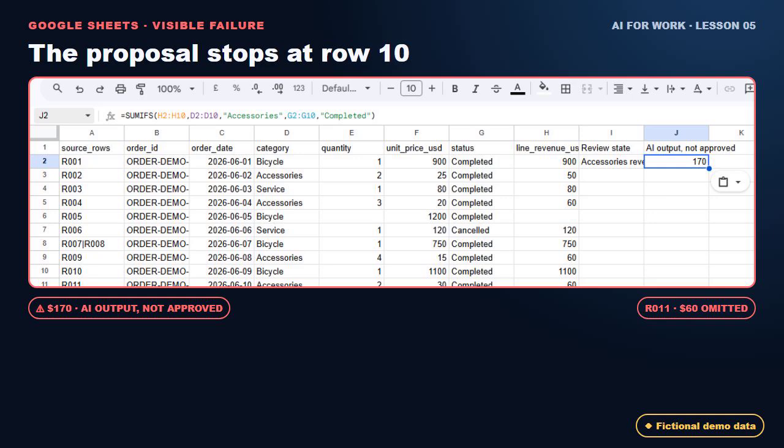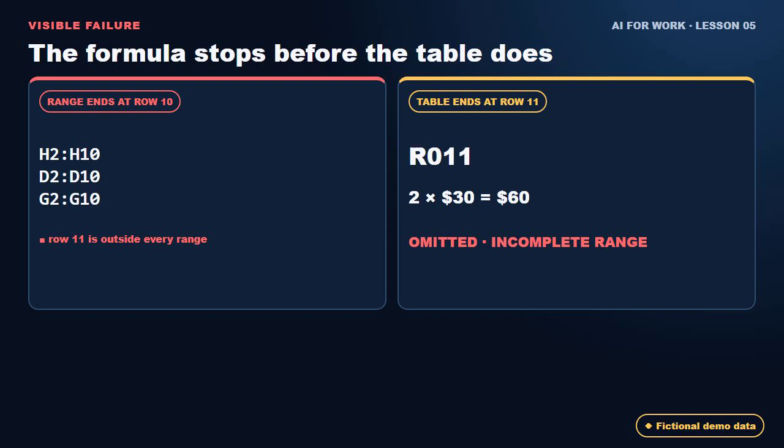Written in spreadsheet form, the proposal is equals SUMIFS, with H2 through H10 as the sum range, D2 through D10 matched to accessories, and G2 through G10 matched to completed. Reading each argument exposes exactly which cells the result can and cannot include. Inspect the formula's lineage. The clean table ends on row 11, while every range ends on row 10. The formula silently omits R011, 2 accessories at $30 each, completed, with $60 in line revenue. The failure is not the SUMIFS function. The failure is an incomplete range.